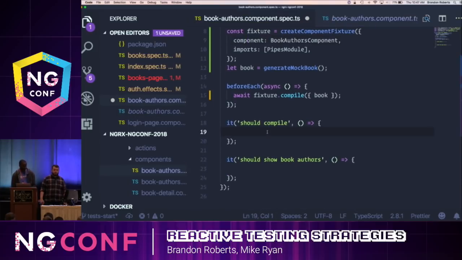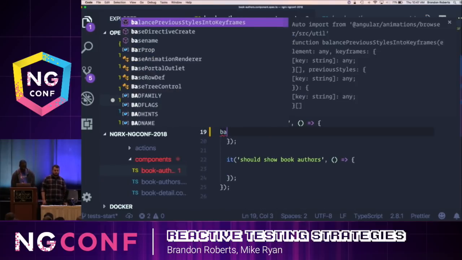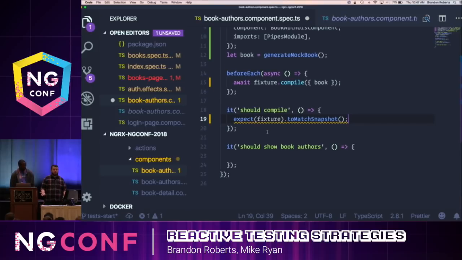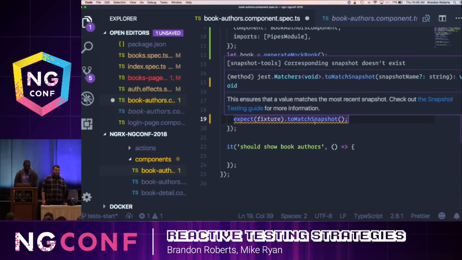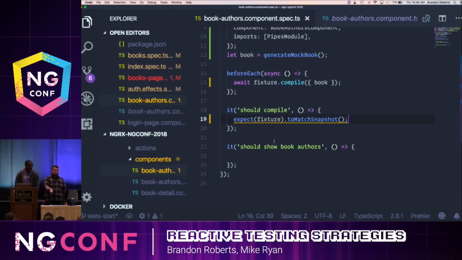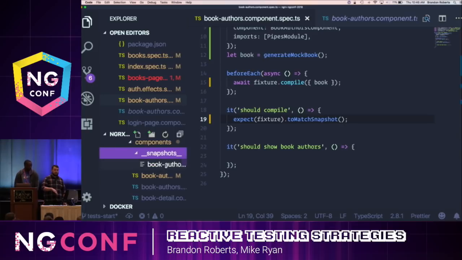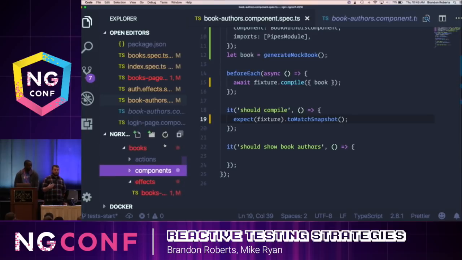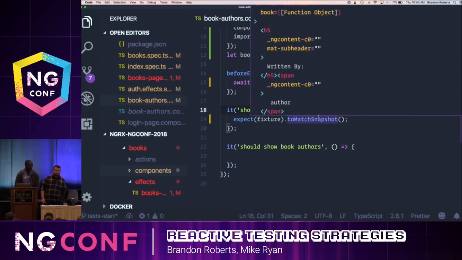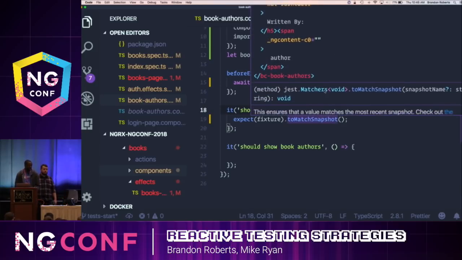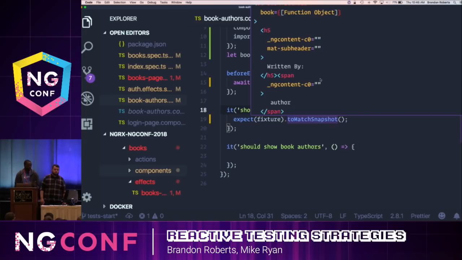So we've compiled the fixture, and now we can write a simple test. We should make sure that this fixture has actually compiled successfully. I love snapshots. Run the test, and in the background Jest is going to write a snapshot file for us. Now we can take a look at that snapshot file and see what it's rendered so far. We can see that it shows the contents of the template and who it was written by.